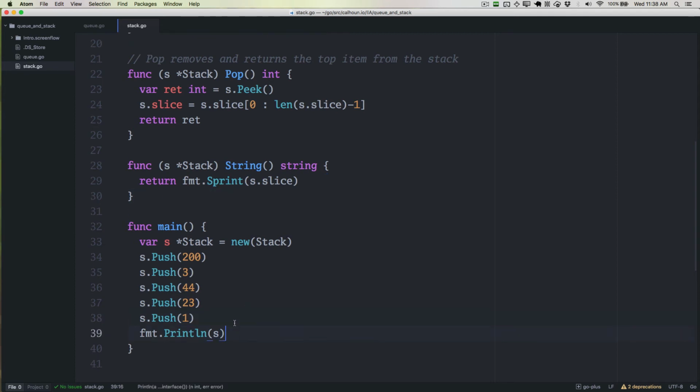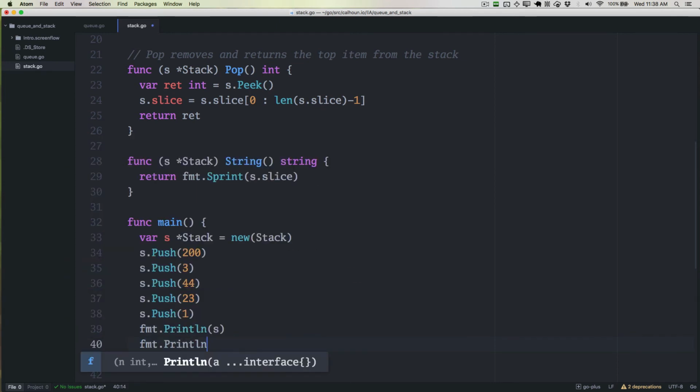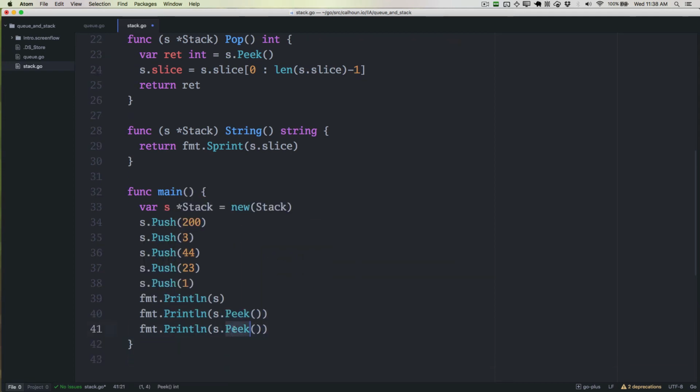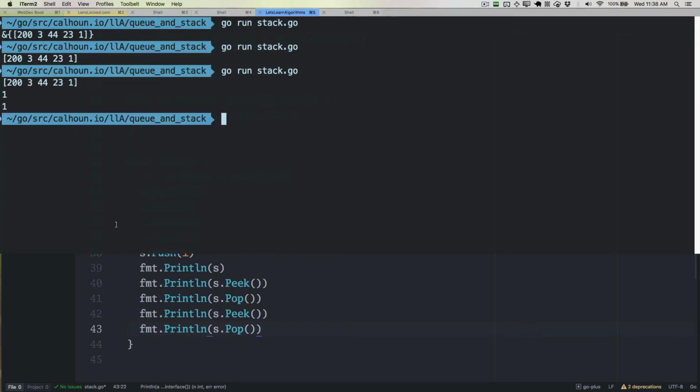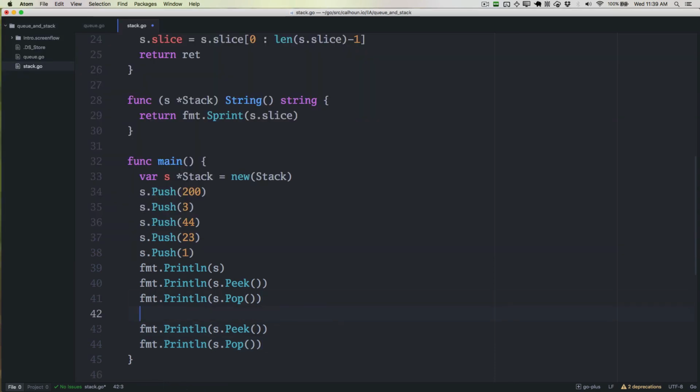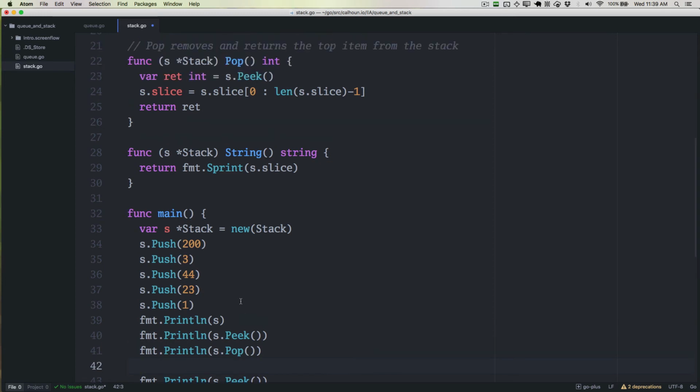Next we want to make sure that our peek and our pops are working. So we'll go ahead and do format.println. Technically it's fmt.println, I just always call it format. We're going to peek the first item, and then we're going to pop the first item. Both of these should return the same thing, but when we call it the second time, the second peek should give us 23, and the second pop should give us 23, because pop should be removing it, whereas peek isn't. So let's run it, and it looks like something's wrong. You can see here that this pop apparently didn't remove an item from our slice. So we need to figure out why that's the case.